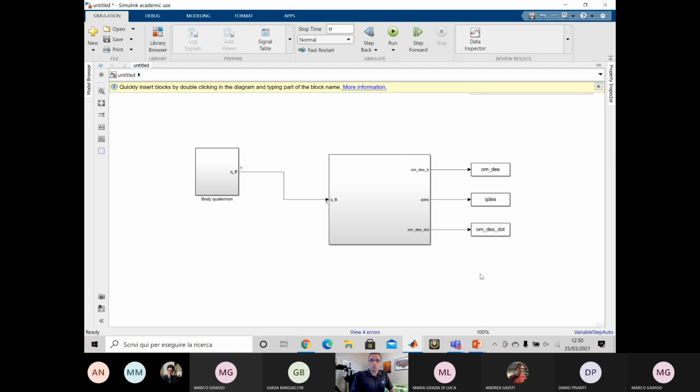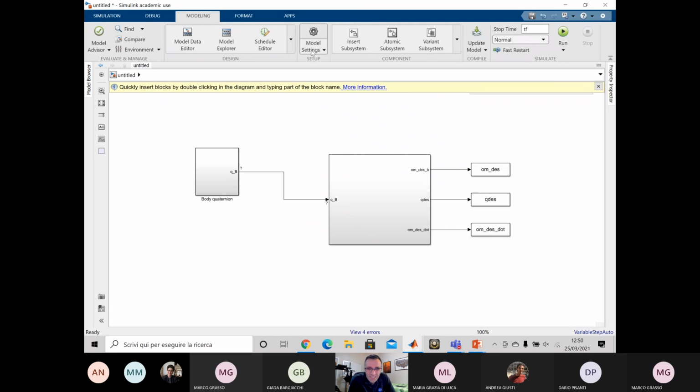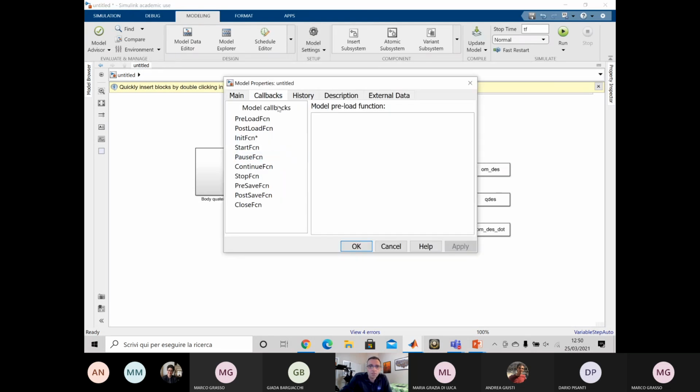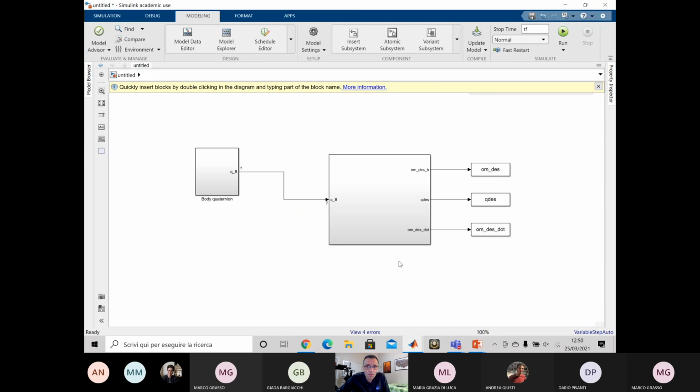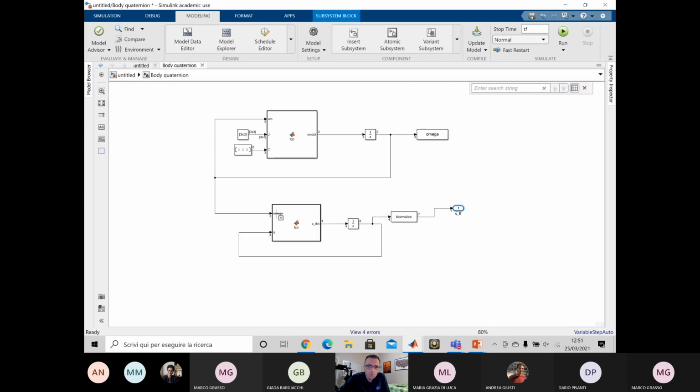Do I have to stop the sharing? No. I was suggesting it just as a sanity check, since you should have the same initialize and pretty much the same everything. They should behave the same way. The only thing is, if you go inside the first subsystem, body Quaternion. Oh yeah, I can't really compare because mine is the closed loop anyways.